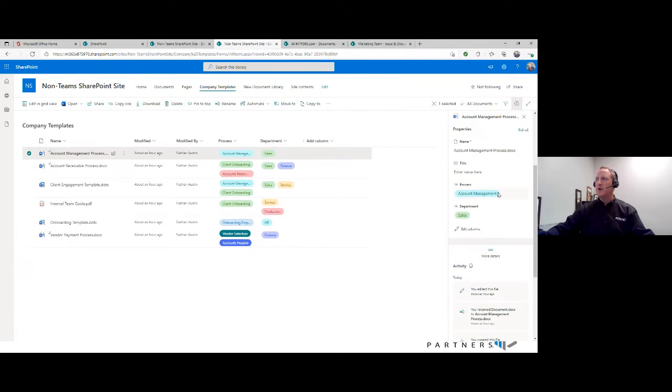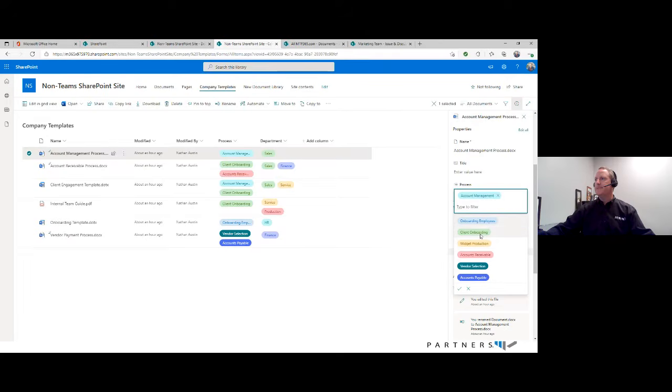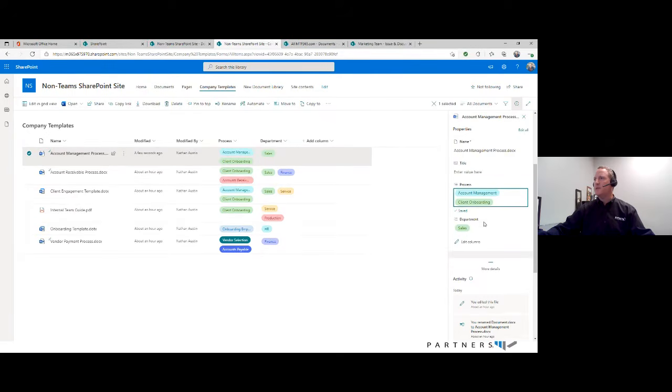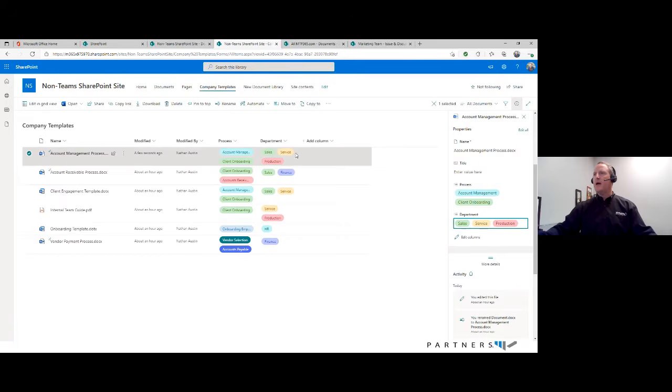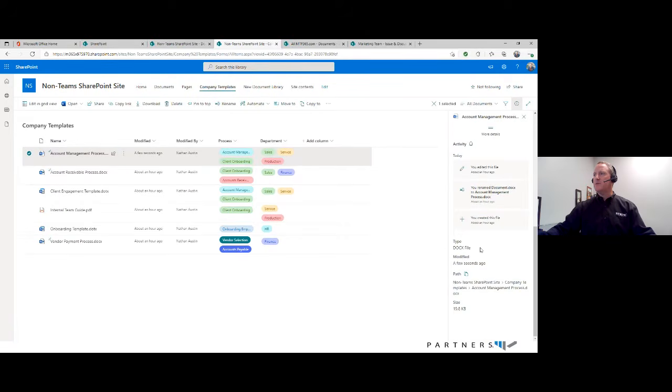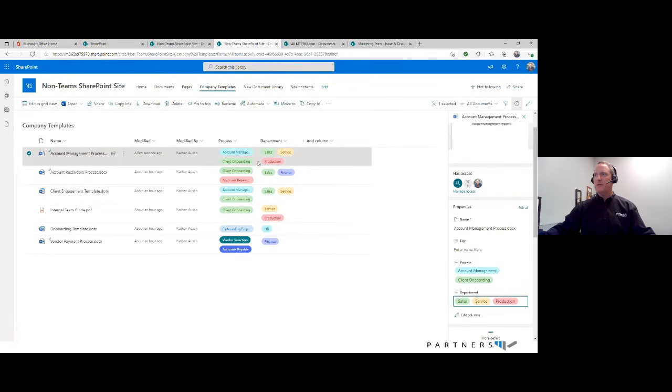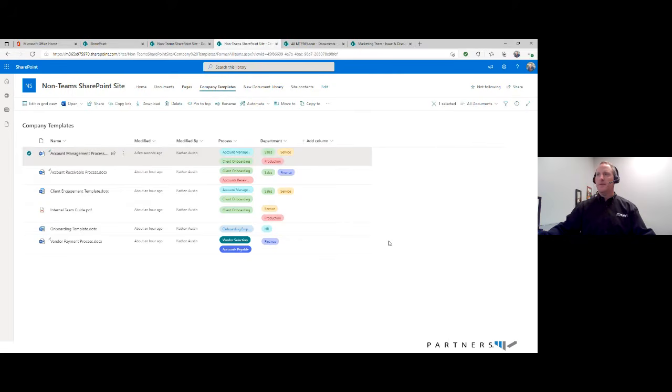But if I want to choose a different process, I can come in here and say, well, account management, yep, it applies to that. But I think I'm also going to apply it to maybe client onboarding. I want to make sure that that's part of the process. So I'm going to check that. So now I've added an attribute to that. And department, I think it also applies to service and production. So I'm going to save that. Great. So now I've added multiple attributes to that file. And I can just go ahead and hit close over here.